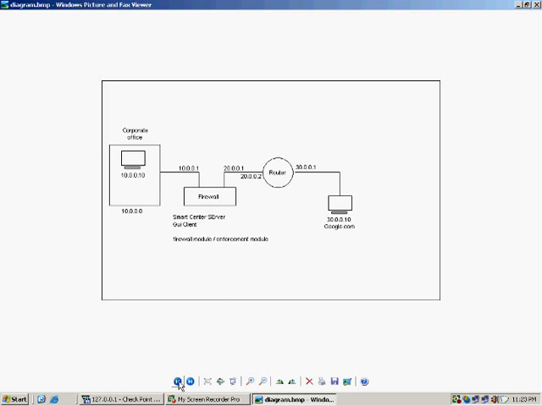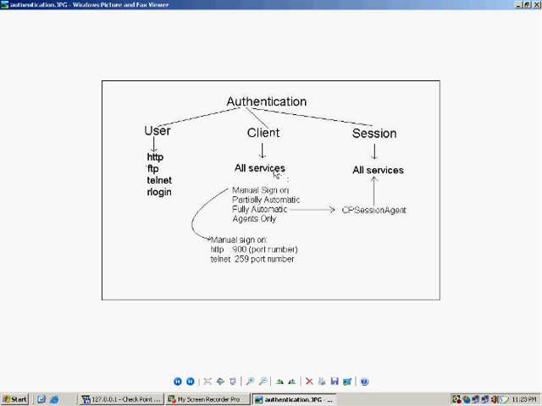But in the client authentication system, though the firewall remembers the IP address, there are a lot of sign-on methods: manual sign-on, partially automatic, fully automatic, and agents only. The manual sign-on method is the default sign-on method, which requires a user to talk to the firewall and get himself authenticated. There are two different ways you can talk to the firewall to get authenticated.